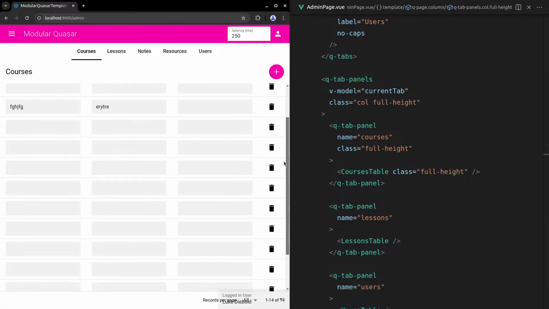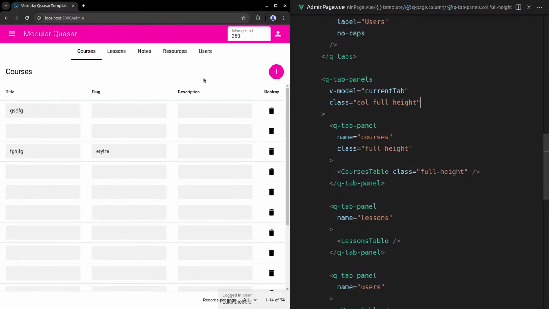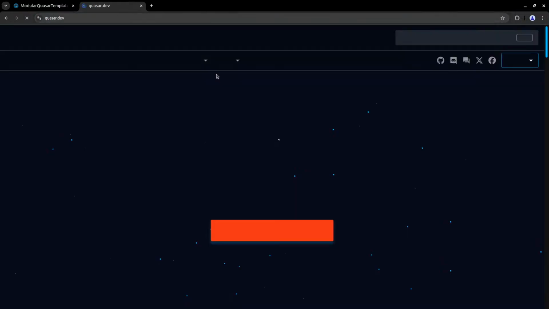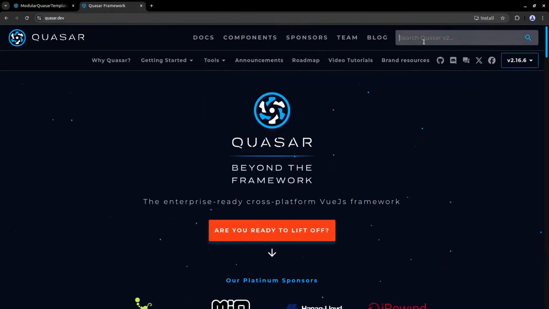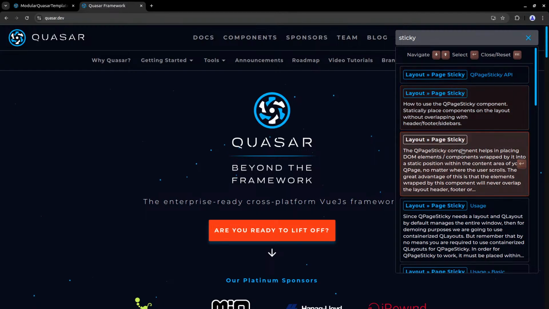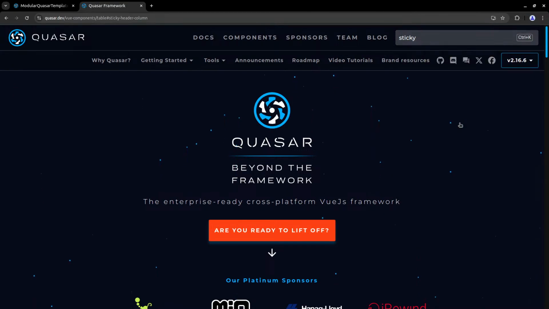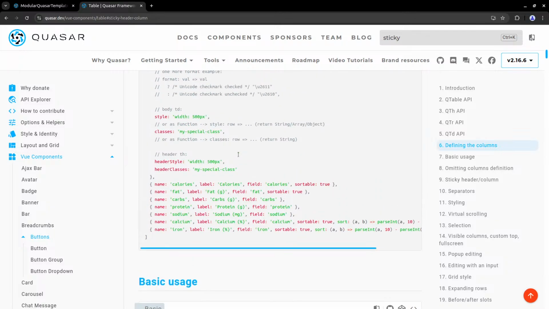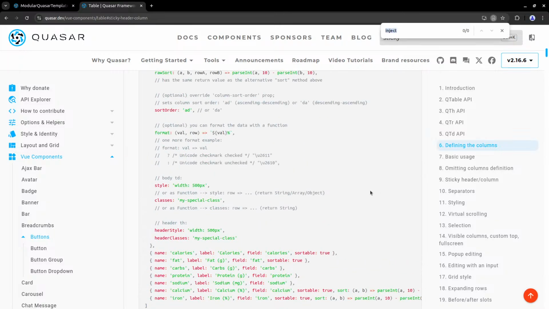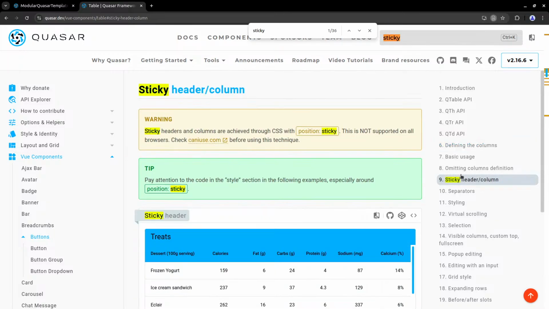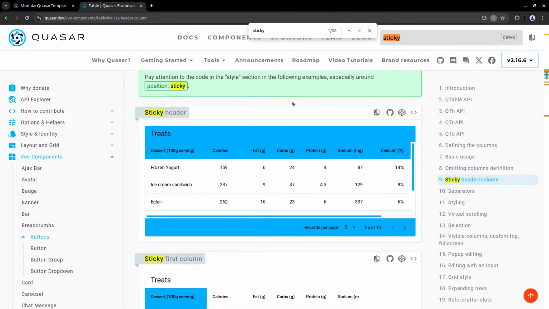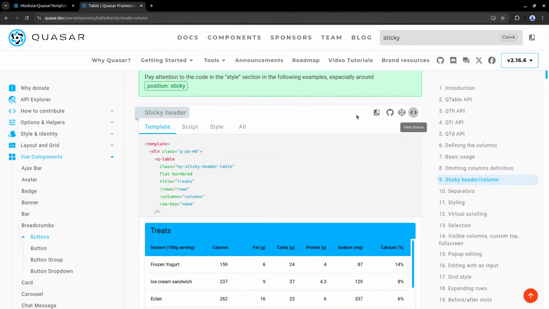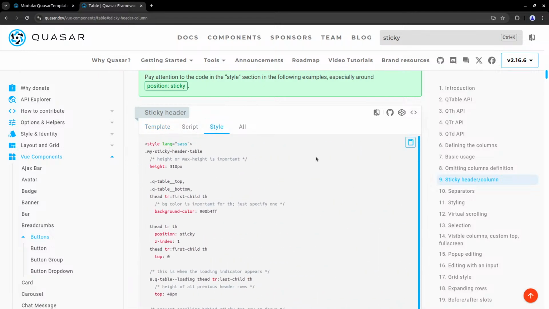Nice. And let's see if we can get the page sticky thing going as well. So I'm going to jump into the Quasar docs because I know they got some copy pastable code for this. Sticky. If I type that in, they should have something about this in the table component. Yeah, here we go. So there's a sticky header and column. So let's just do sticky header. So I can steal this style tag for that. And I do remember changing it a little bit.